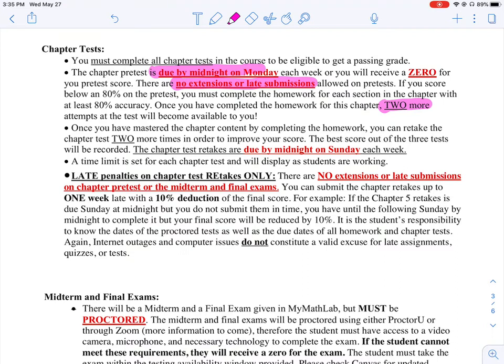Once you've mastered the chapter content by doing the homework, those 2 attempts will become available. And remember, those chapter retakes are then due by Sunday at midnight. Okay? I have set a time limit for each chapter test. It'll be displayed as you're working, just as a way to make sure that you're pacing yourself, that you're understanding the material, that you're doing some preparation outside of the test time, homework, reading the book, reading the helpful hints, all of those things. Okay.